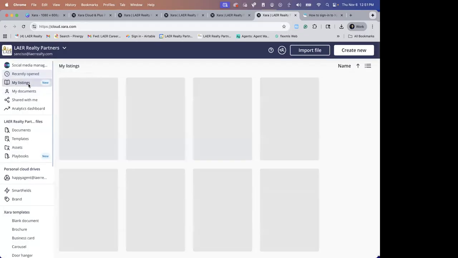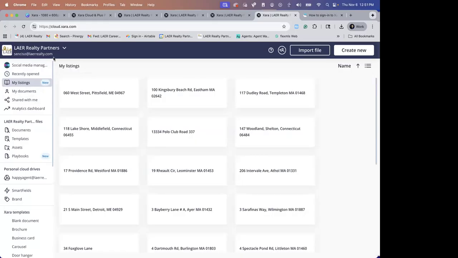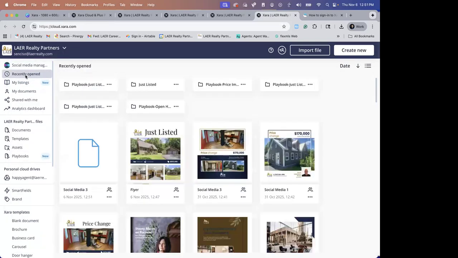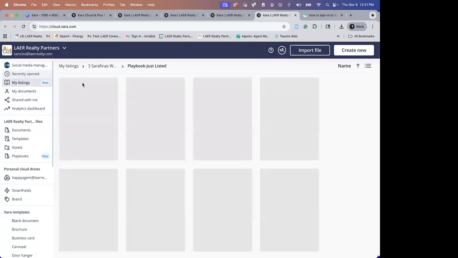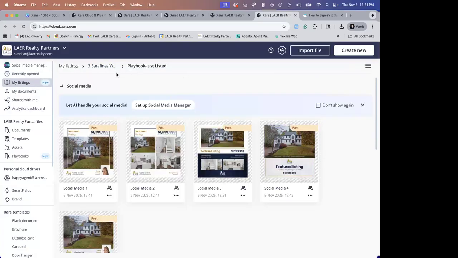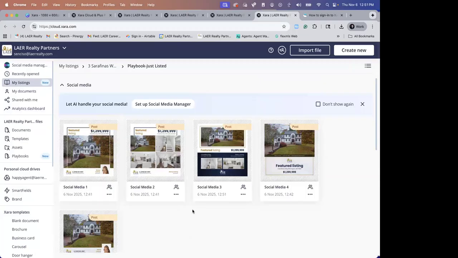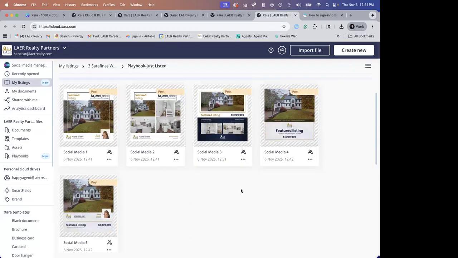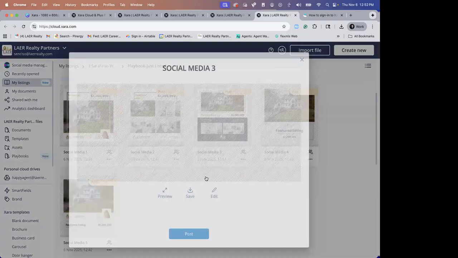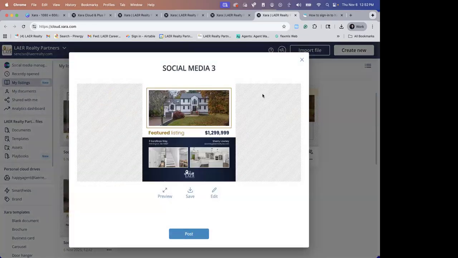So let's go back to our listing. One thing about XARA is that when you're on here, you can go to the most recently opened things, so you're not always looking for things. This last item is that Serafina's Way folder. You can go in and edit. You can also share or post directly just by clicking on it. You don't have to go into the edit view.